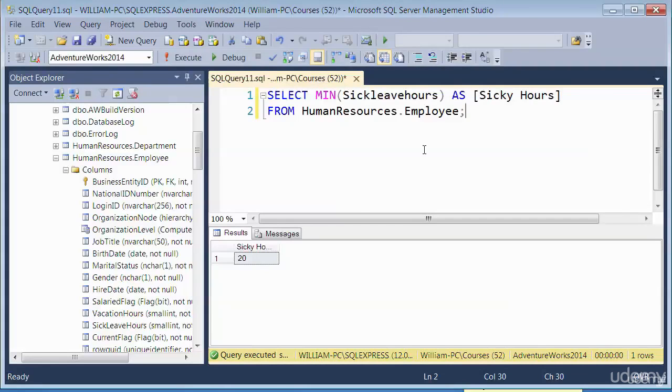When using the min aggregate function or max aggregate function, it will ignore any values that are null. Null refers to values that have not been represented, so it ignores that.